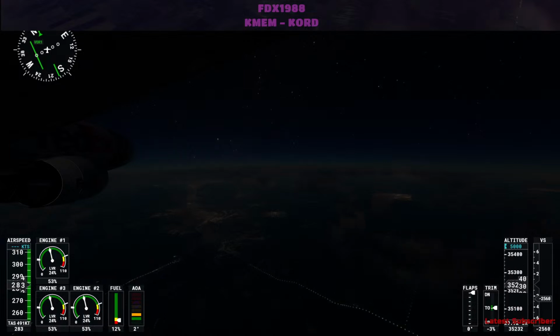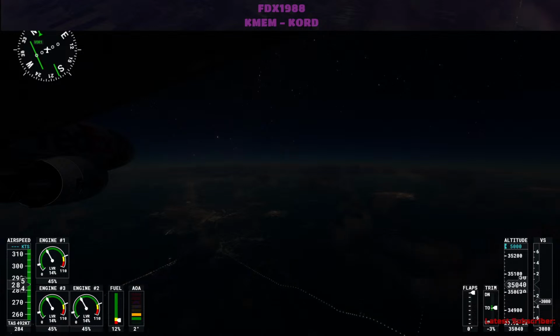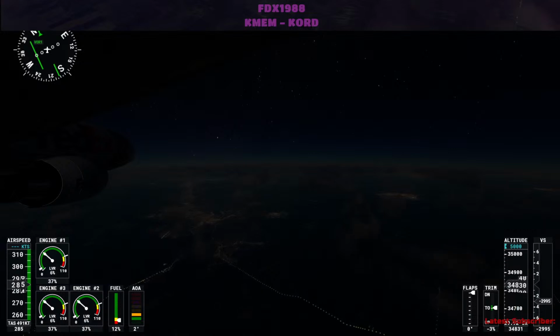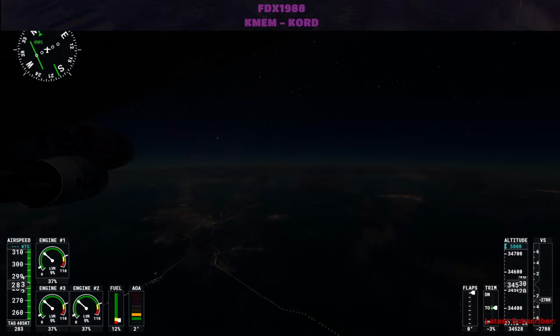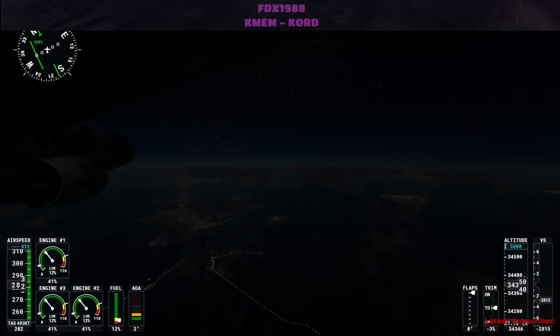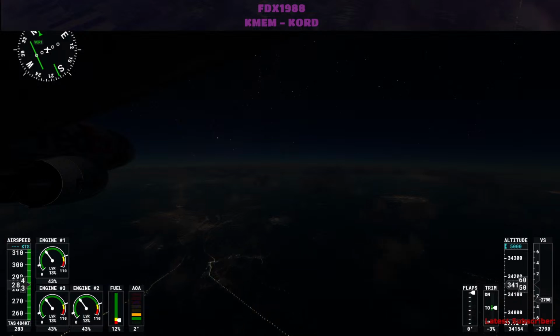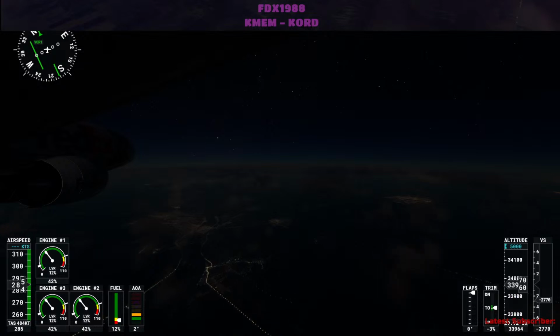Top of descent. Starting our descent from 360 down to 11,000. Peoria, Illinois. One thing I like about night flights, the nighttime scenery of the cities. Pretty amazing.